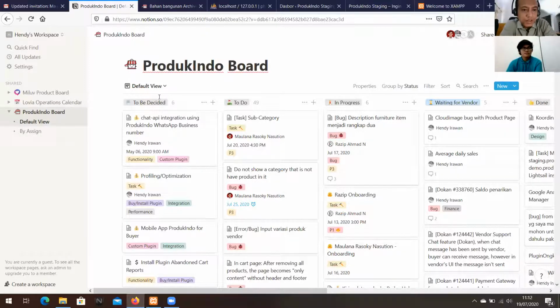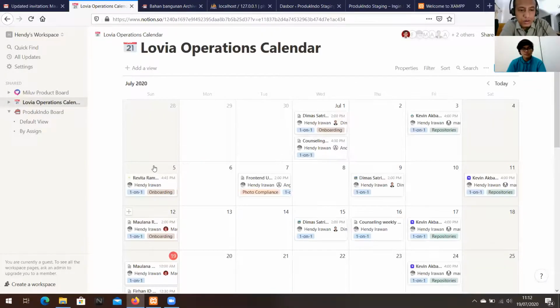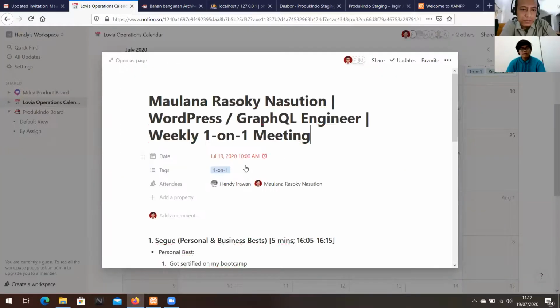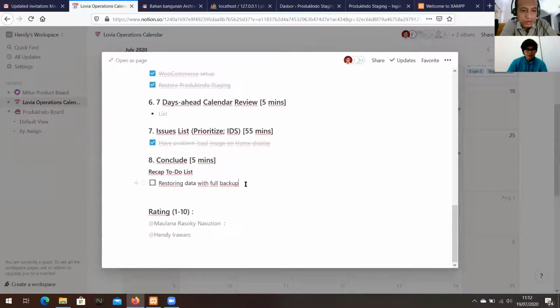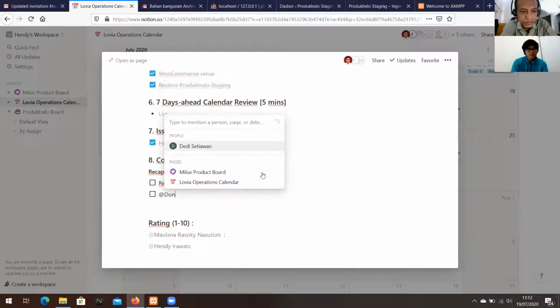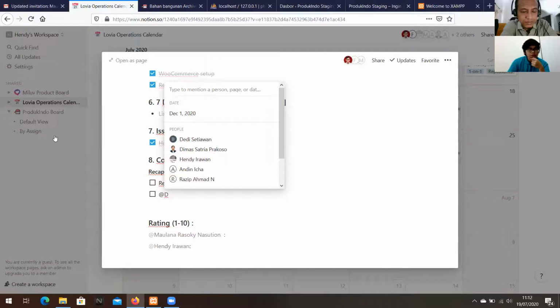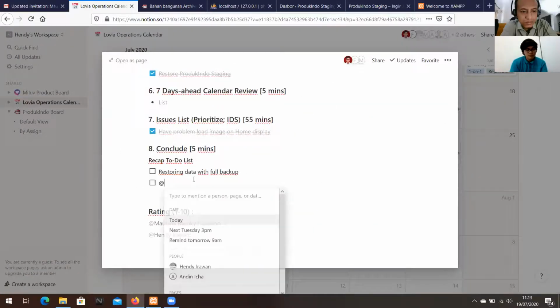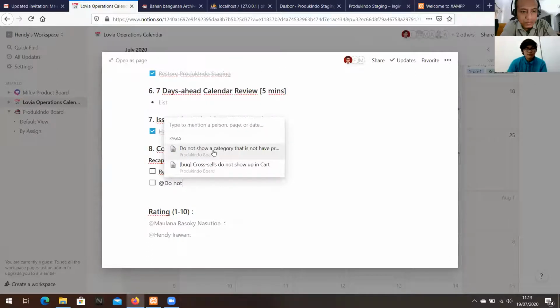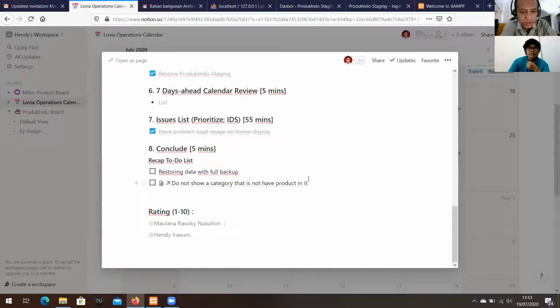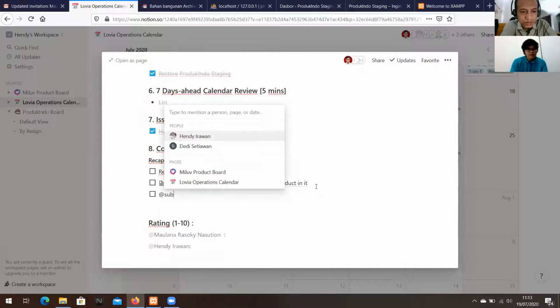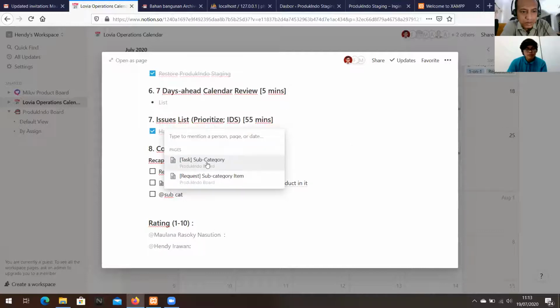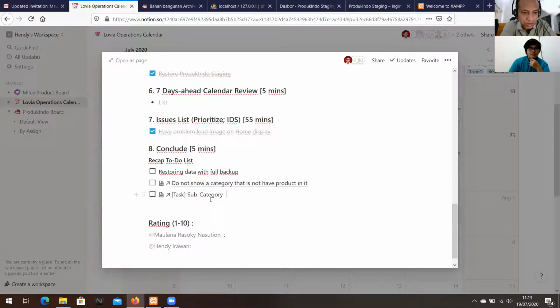Okay, so now go back to the meeting agenda and link to these two cards on your recap to do. We're starting with the backup. Yeah, that's true. And then link to the cards that you have assigned before. And the other one, the subcategory one. The subcategory should be moved to the second position. All right, that's it.